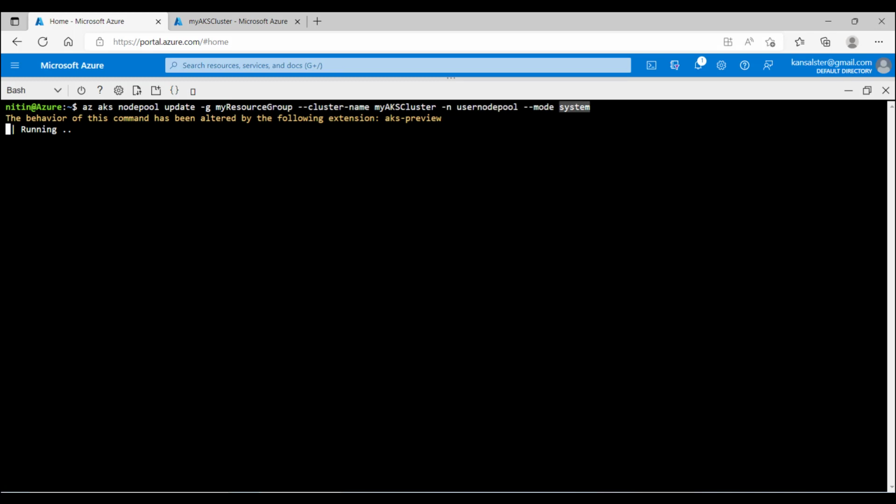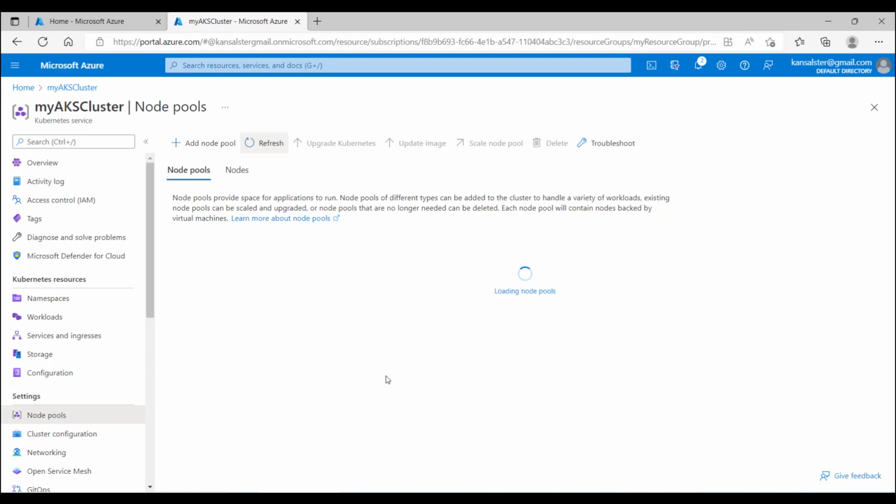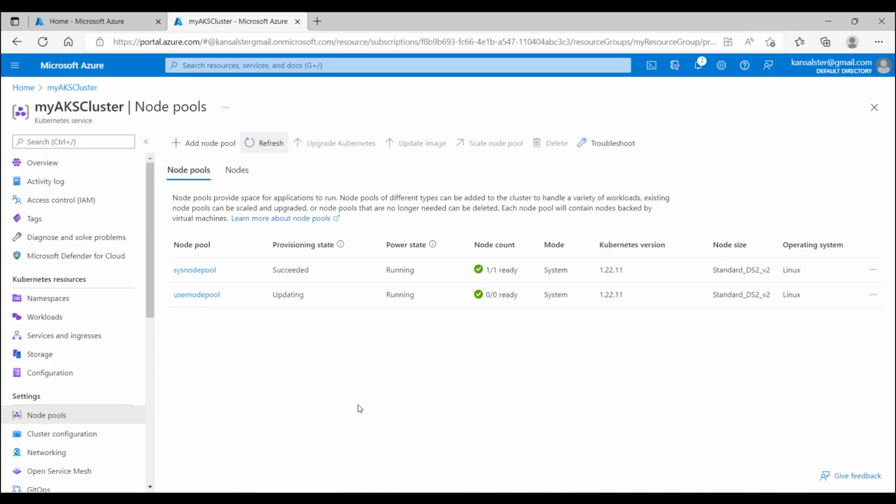Let's verify that from the AKS blade as well. I'll just hit refresh. It is showing me the provisioning status as updating. It will take a minute or so to update. Hit refresh once again. I can see the provisioning status is succeeded and 0/0 ready. Mode is now changed to system. Now my user node pool is converted into a system node pool.